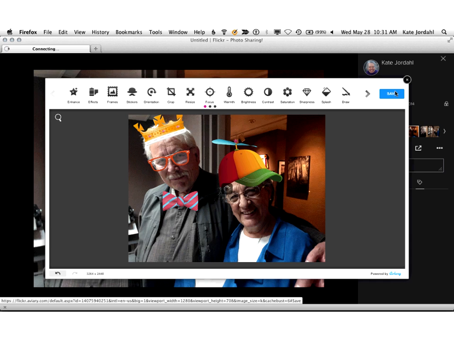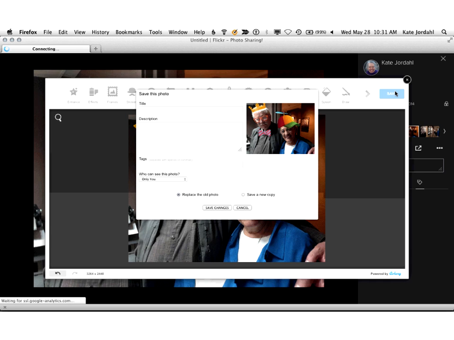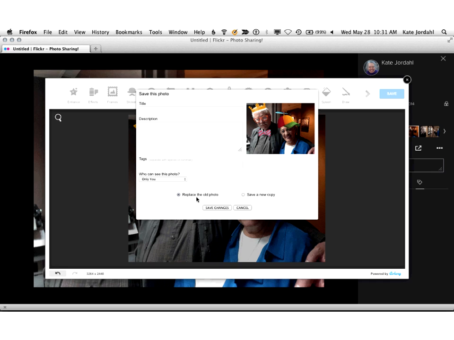Then we apply it, and we have the picture, and we can save it. We have the option when we save it to either replace the old photo, which we really don't want to do, or save it as a new copy. By saving it as a new copy, I can have it in the photo stream, and I can call it Marcella and Curtis all dressed up, adjusted in Aviary. Let me spell it right.